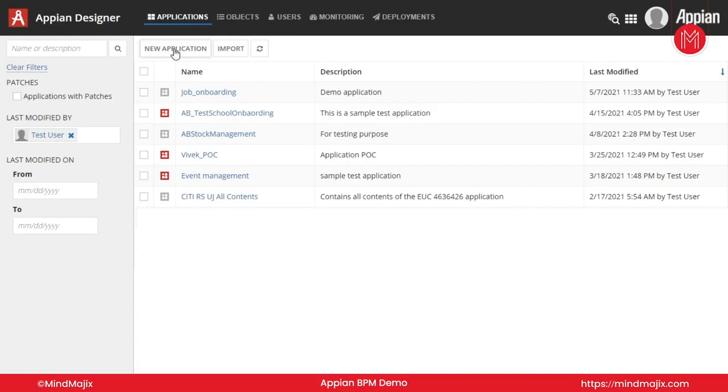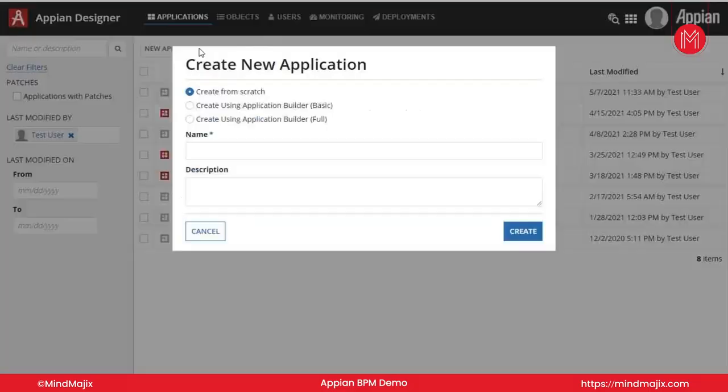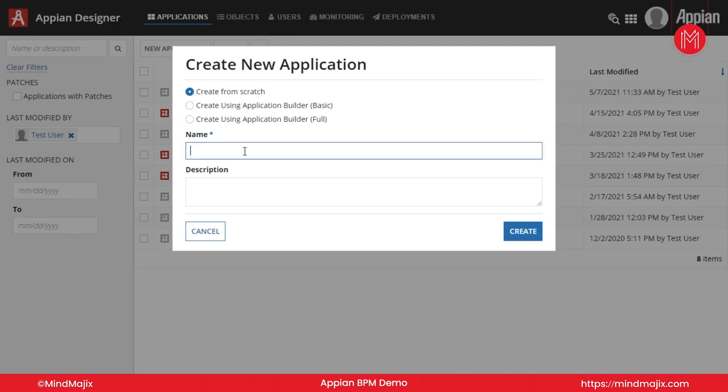Let's start by creating an application. I have to click on new application. I have three options to create: create from scratch, create using application builder, and create using application builder full. The other two are predefined flows that Appian provides with a low-code approach, but we'll go with create from scratch. I'll provide an application name, my first application, and some description.